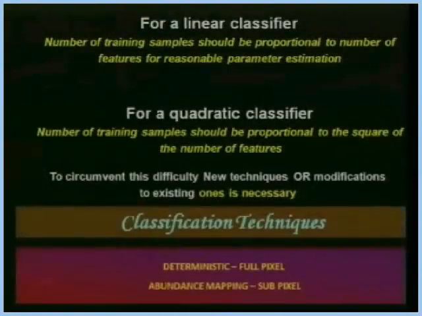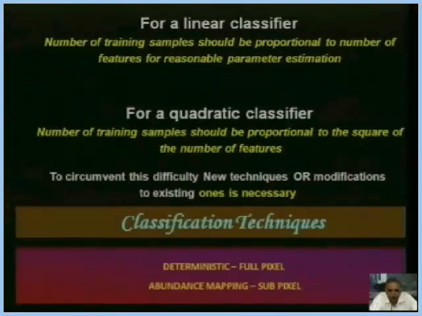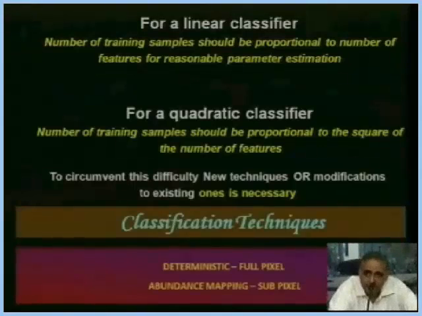For a linear classifier, the number of training samples should be proportional to the number of features for reasonable parameter estimation, if you are using parallelepiped or something similar. For a quadratic classifier, which is an MLC, the number of training samples should be proportional to the square of the number of features. If you have 200 bands, it will be practically impossible to have that many training samples. Then what shall we do? We cannot use MLC. Then the option is to look at alternate ways of doing classification.